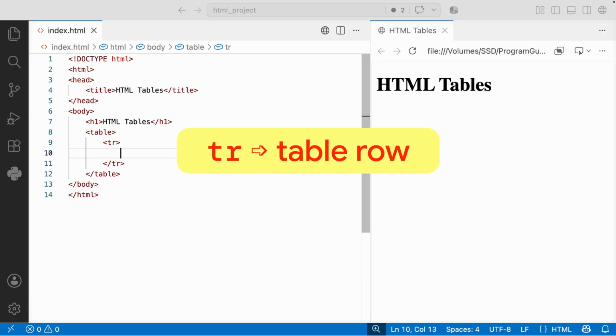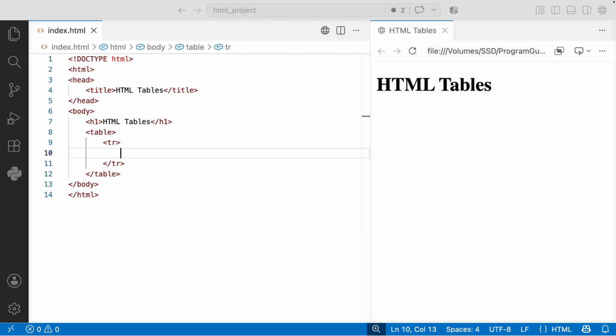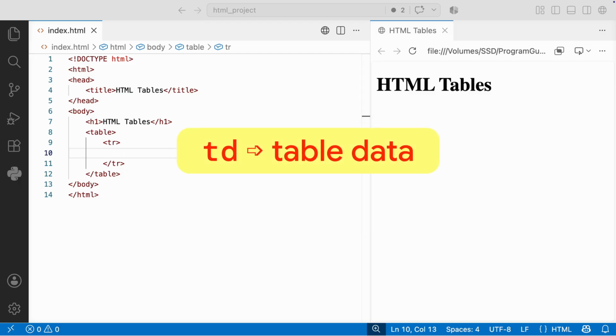tr stands for table row. The tr element creates one horizontal row inside the table. A row must contain cells. For regular table data, we use the td element. td stands for table data.